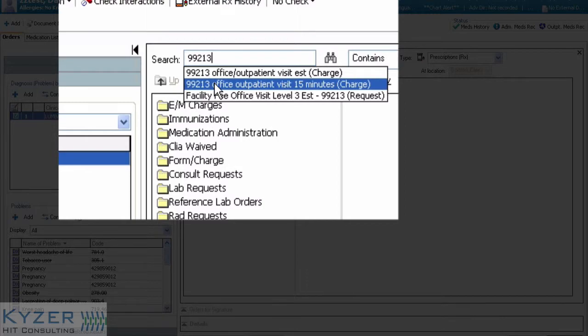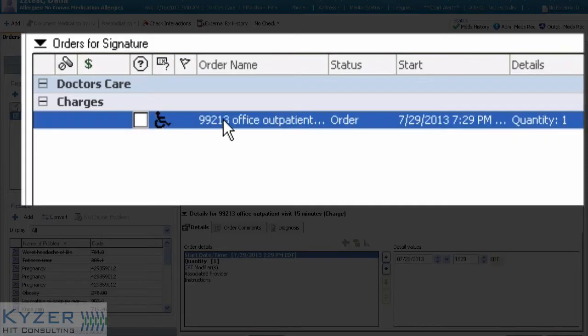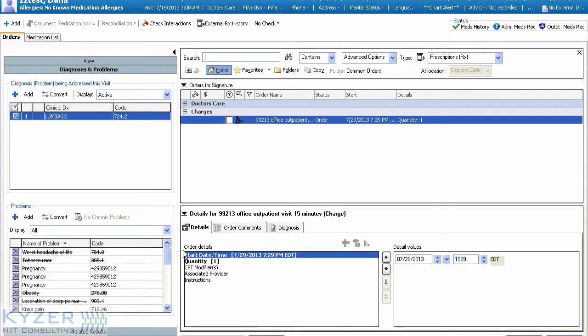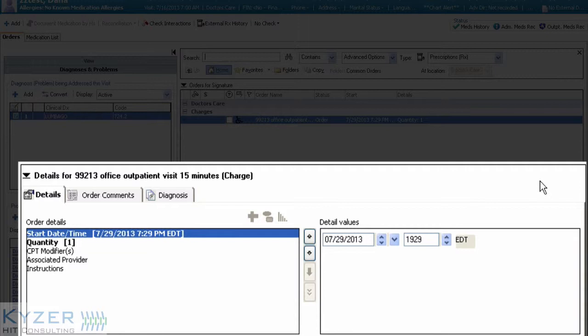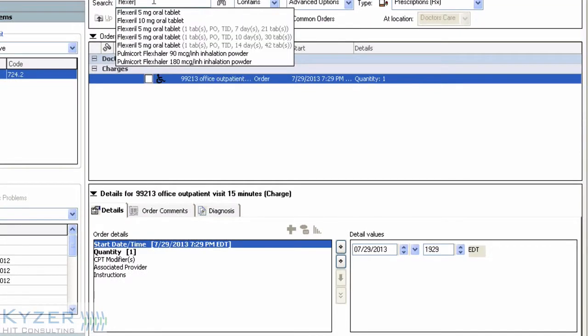So I'm going to type in for my office level visit and select that. Now you'll notice that my office visit is here under orders for signature, and all the order details for that order are on the lower portion of this screen right here. So I'm going to give this patient something to help with muscle spasms. So I'm going to choose the 5 milligram Flexeril.